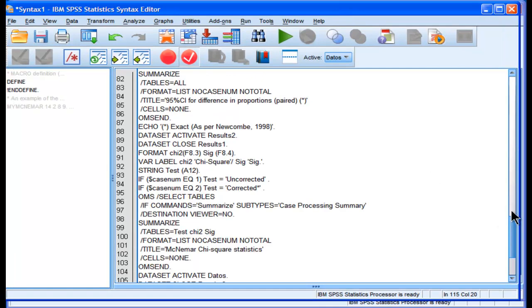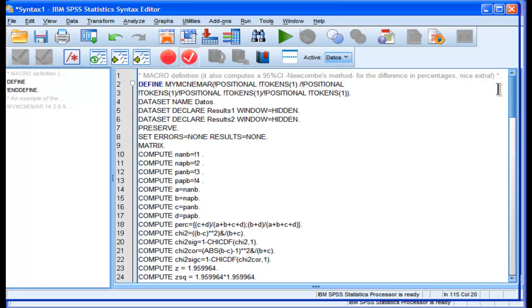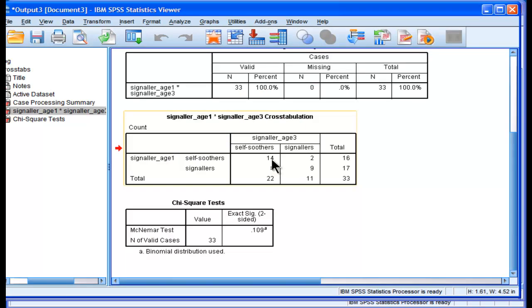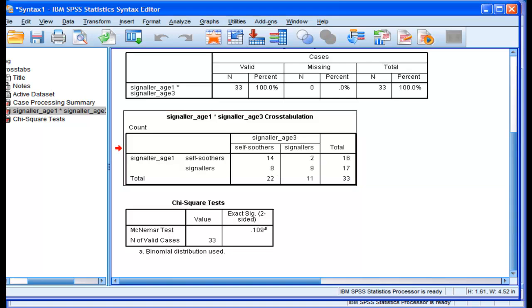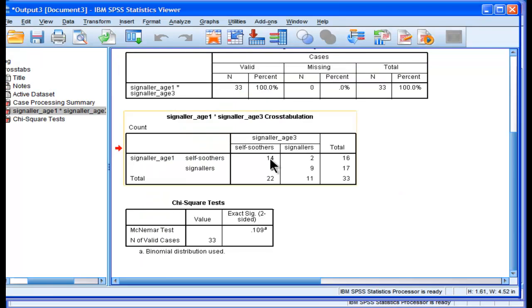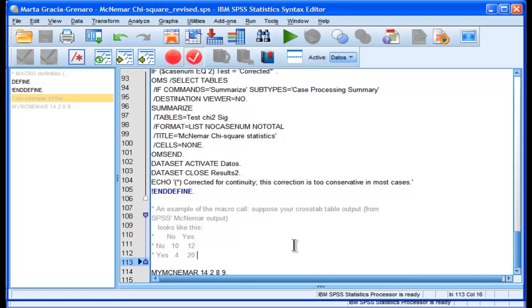All right? And then at the bottom, the only thing you have to concern yourself with is not any of this. All that is what executes the program. All you have to do is have the words my McNemar, which are already going to be there, and then the four numbers that correspond to your table. Now in my table, it happens to be 14, 2, 8, and 9, because I based this example on that. So 14, 2, 8, 9 correspond to the numbers from left to right. Your numbers are going to be different, but it goes from left to right. If you put your numbers like that into your syntax file, you are then prepared to run the macro. All you have to do is click on Run and then All.